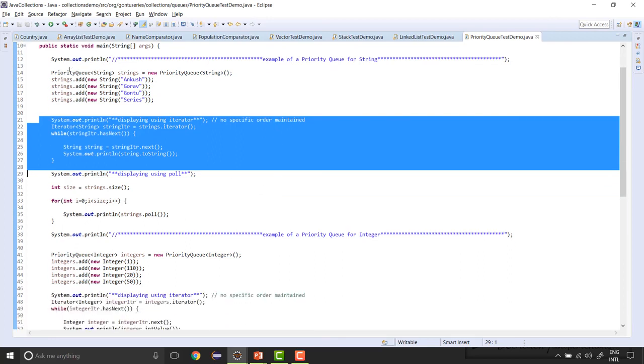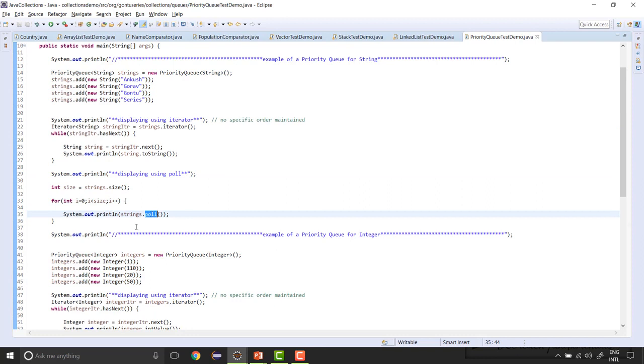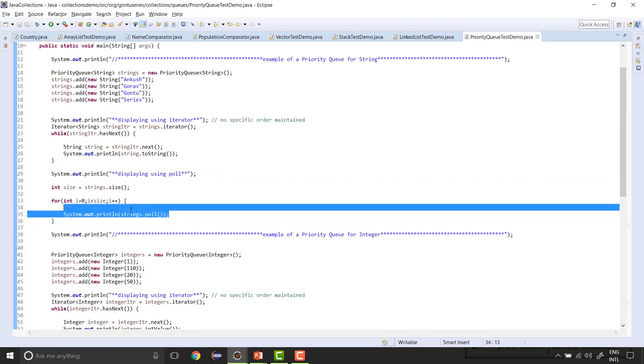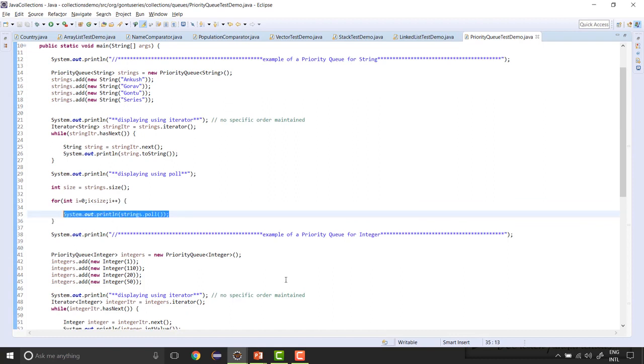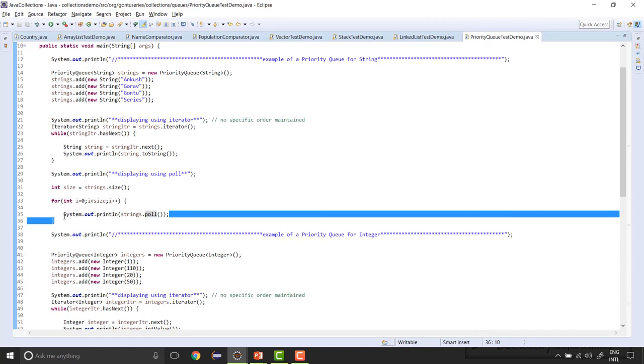But if you use the poll method of a priority queue, then it's going to retrieve the minimum element that you have stored in the priority queue. So whichever is minimum, it's going to print that. Here I've got the size of this priority queue, which is 4, and I'm trying to iterate 4 times, and every time I'm making a call to its poll function. So it's simply going to retrieve the minimum of all.